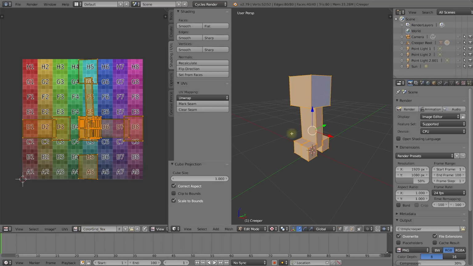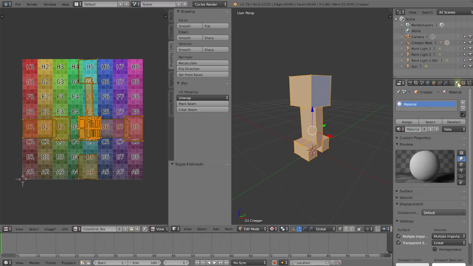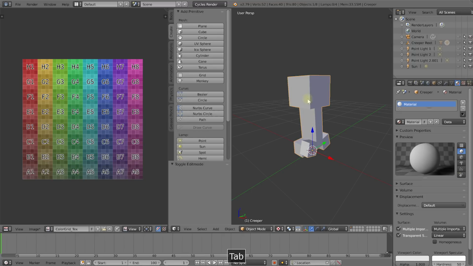But we now need to actually apply this texture, this color grid text that we've just generated, to our model. In order to do that, over on the right hand side in the properties panel, let's just come to the third last tab, which is this little sphere here, which is the material tab. Obviously, make sure you have the creeper selected. You can also press tab to return to object mode. Make sure you have the creeper selected and go into the materials tab. And here you can see the default material applied to this model.